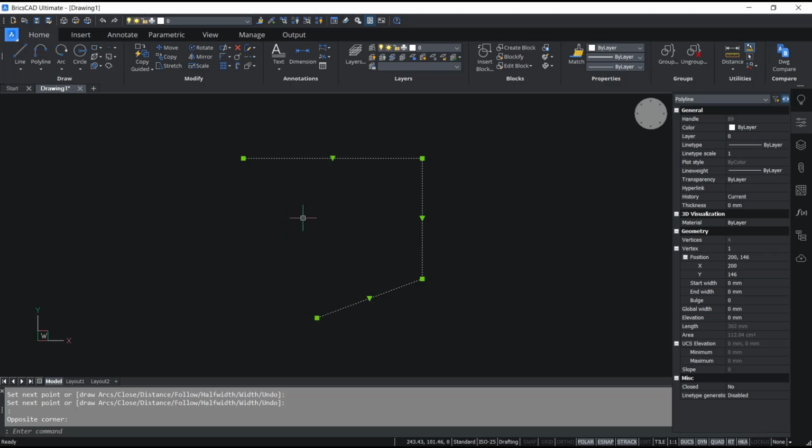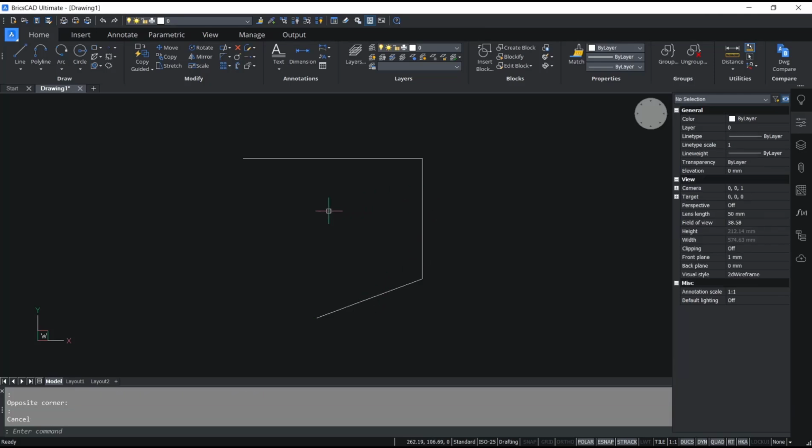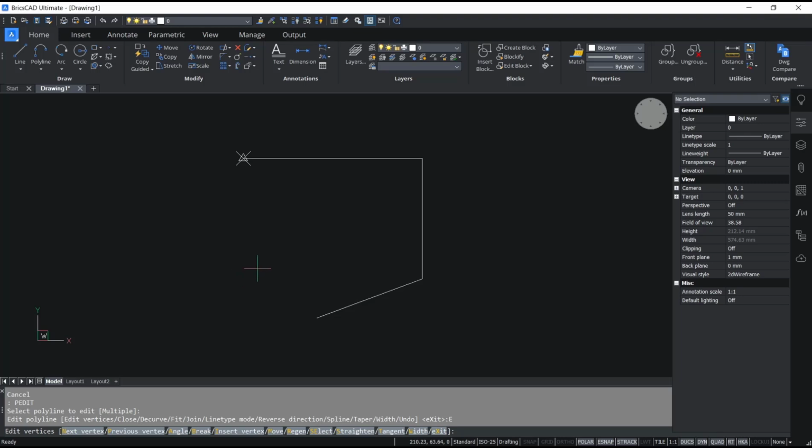Now, if you want to add a vertex in the middle of every line, you can use the pedit command. Type pedit, press enter, select the polyline object. Now you can click edit vertex in the command bar. After that, you can see the selection will automatically be at the starting point.